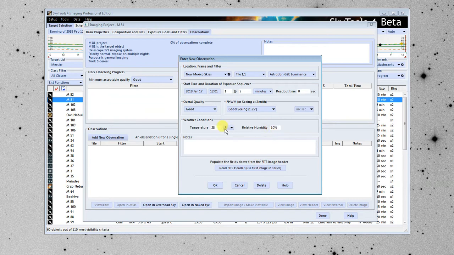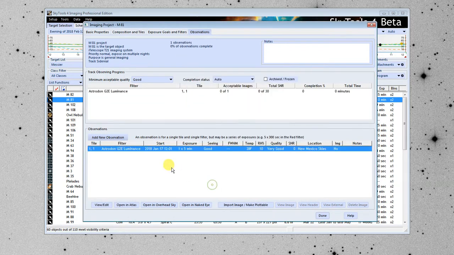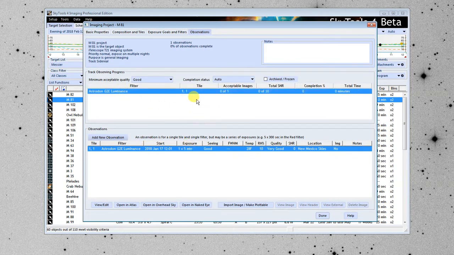You usually only have to put in the temperature and the humidity and the seeing, and what you feel is the overall quality of the image. And once those are put in, you get a logged observation, 1 5-minute exposure. Up here, this tells us our progress per filter. And since this was one observation in the luminance filter, this tells us that the luminance filter, we've completed one tile of 1, and none of the images are acceptable.